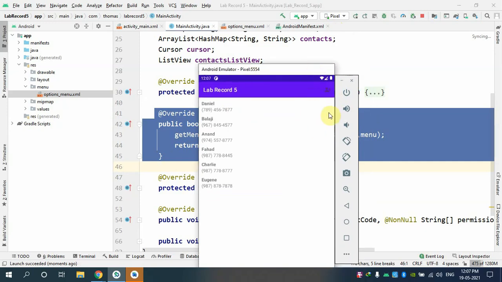That's called an options menu because I did not select any control. It's already there. So what is it supposed to do? It's supposed to add a new contact to my phone. So how do I make sure that this works when I click on it? Since I did not have it in design, I cannot do it in code also. So I have to create another way in which this option item gets selected.